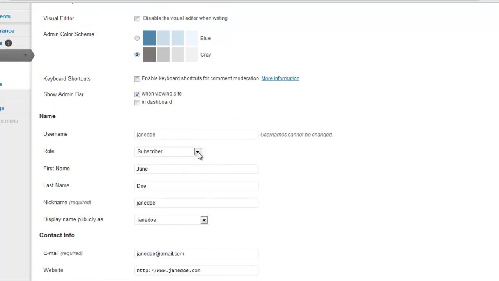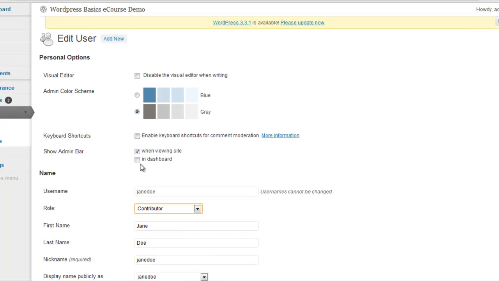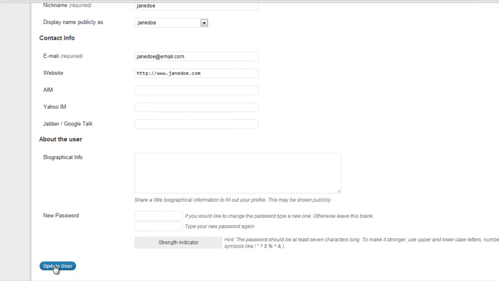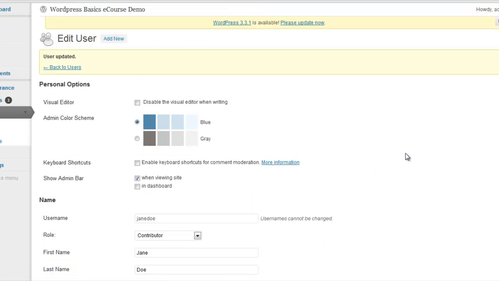But say I wanted to actually make her a contributor. You can also give her access to whether she sees the admin bar. If she wants to see blue or gray, I'm gonna change this to blue, just to show you that she can see this area over here in a different color scheme. And then I'm going to click update user.